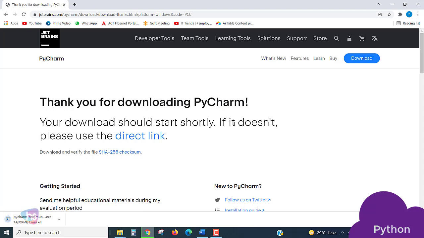Thank you for downloading PyCharm. On the left frame, you may observe that PyCharm Community Edition is being downloaded. It will take a few seconds. It depends upon the system performance and the internet speed you have. Based on this, it will take some time to download the software.